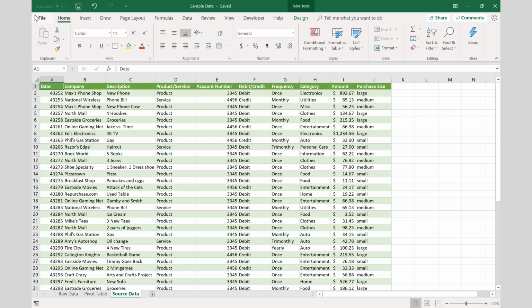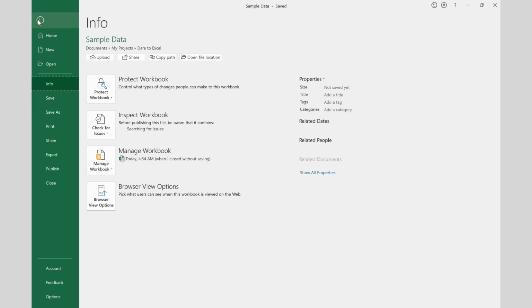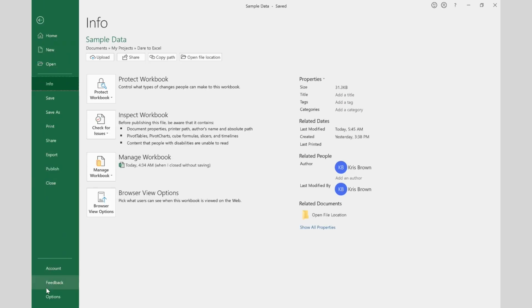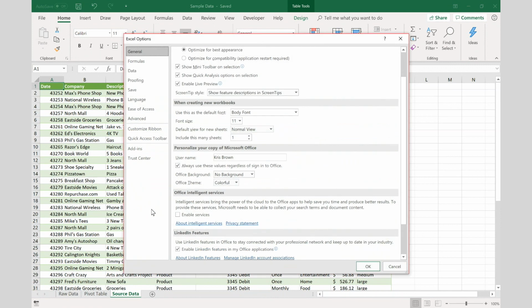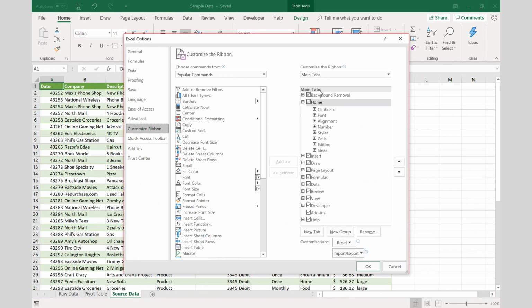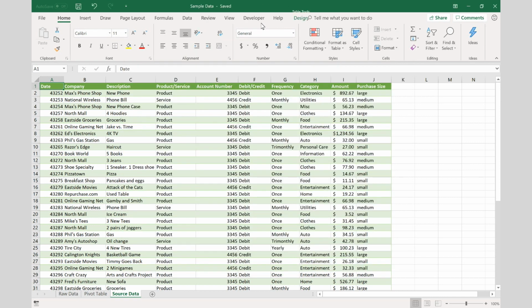So first off, we need to add the Developer tab. I have it here, but I'll show you how to add it to yours because it doesn't come default. So we're going to go under File, and then we're going to go down to Options, click on Customize Ribbon, move over under Main Tabs, and this Developer box will be unchecked, so you just need to check it. Click OK, and then it'll pop up.